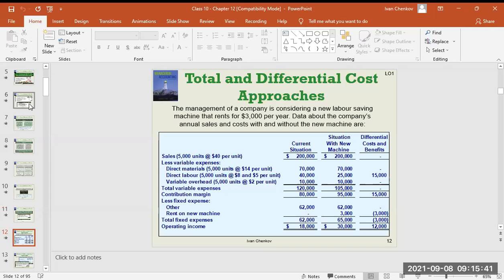Let's go and find the differential cost approach. What's the differential cost approach? The differential cost approach is the difference between choosing what's going to happen if we choose one thing versus another thing, and what's the difference. So the management of the company is considering a new labor saving machine, which is going to be rented for $3,000 per year.